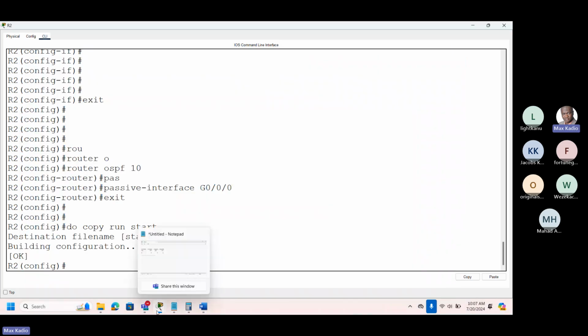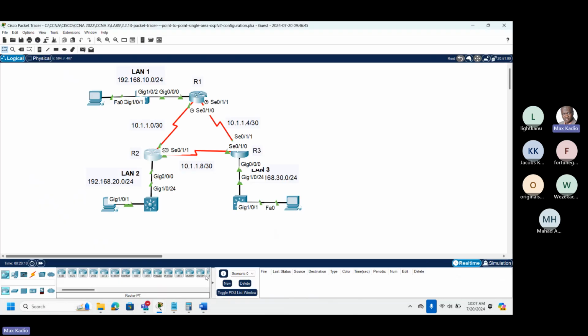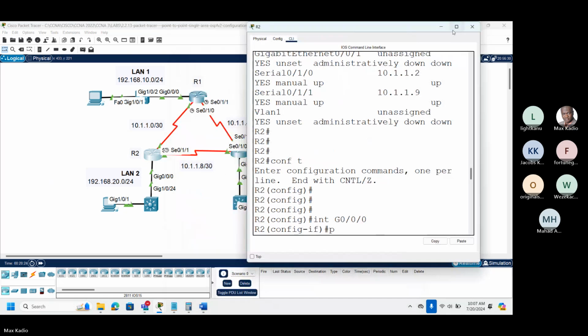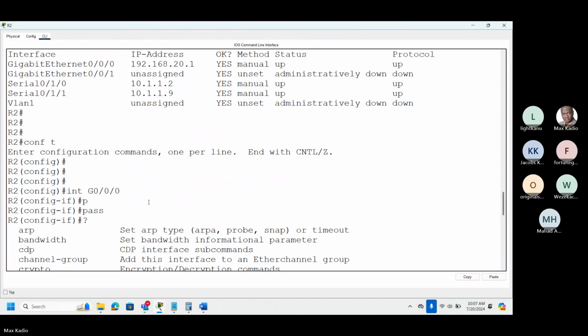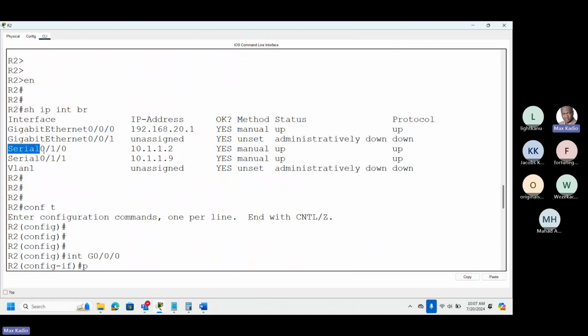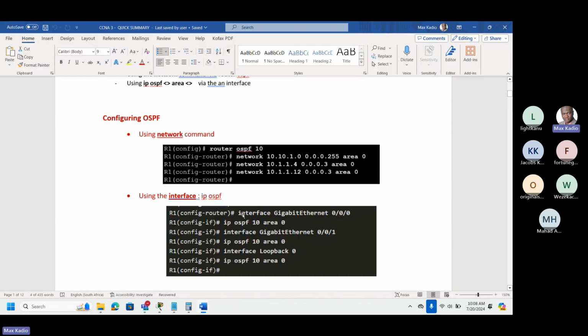And the two other interfaces of R2 are facing router 1 and router 3. So we can configure these two interfaces to join OSPF. So we have serial 010 and serial 011. So remember the other way to configure OSPF, you go to an interface, and IP OSPF 10 area 0.